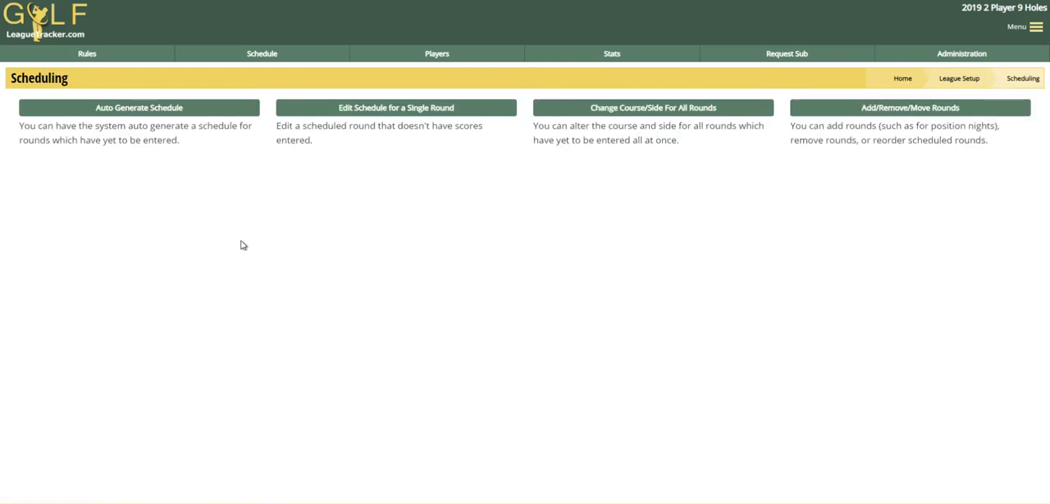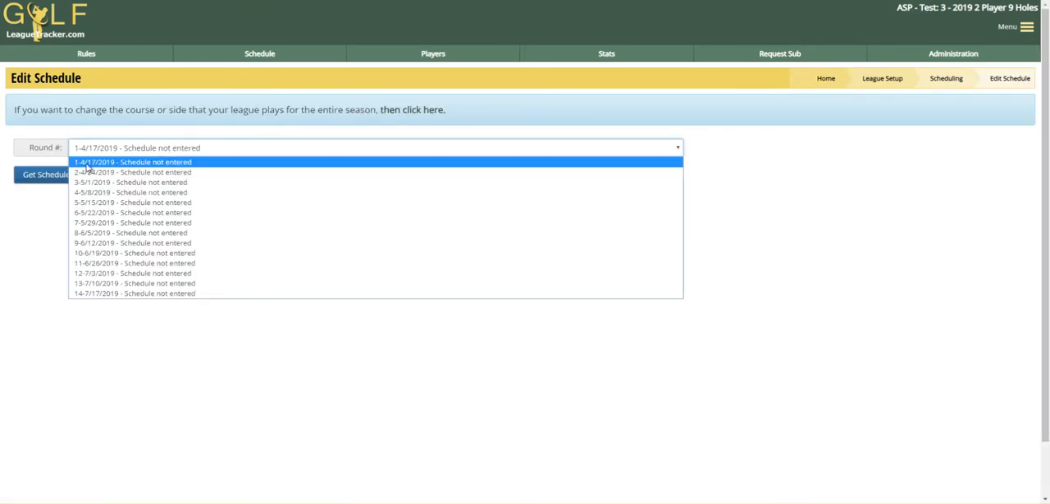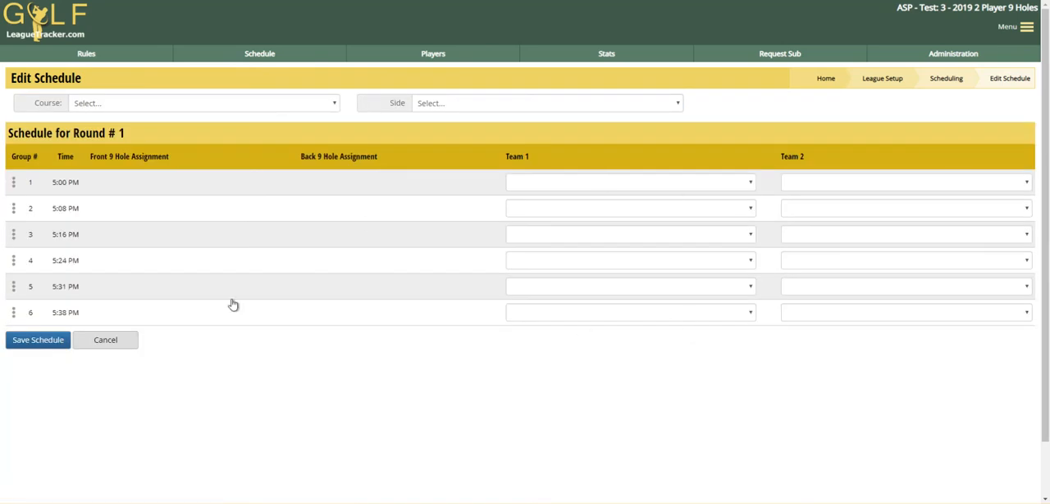And there's a few different ways you can do this. You can auto-generate the schedule, which almost every league does. The system will automatically create a schedule for you based on your settings and some of the choices and options that are available. In addition, you can edit the schedule for a single round. If you wanted to manually set this up, you could click on Get Schedule for a particular round and choose which teams make up each group.